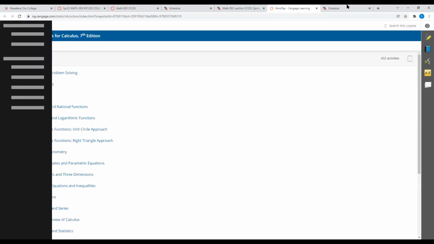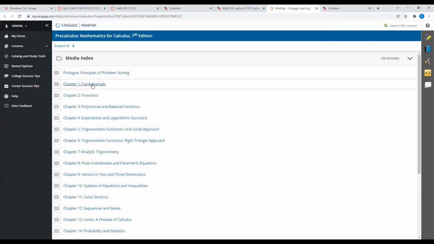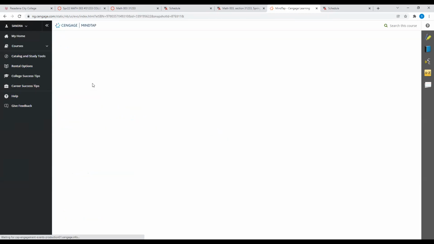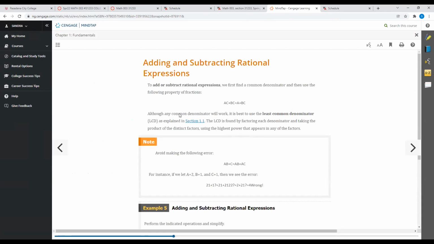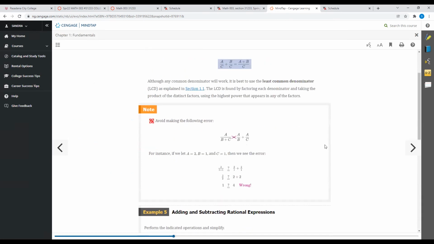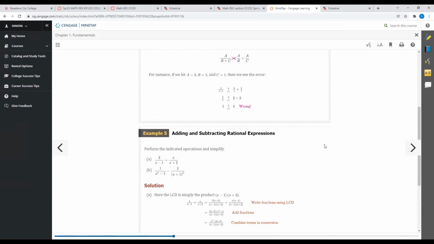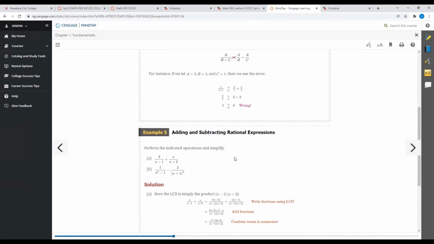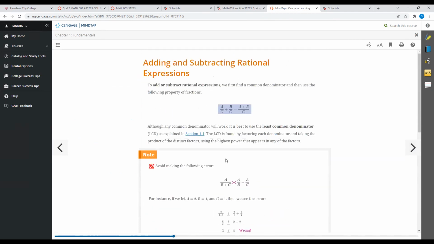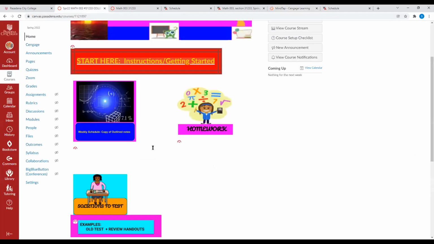And then you can see right here, Chapter 1. If you click on Chapter 1, that's where we're going to start. You will be able to see all of the necessary things that you need, okay? You will just click the arrow button and so forth. I think that's it. Let me go ahead and go back. Okay, that's how you're going to be doing your homework.